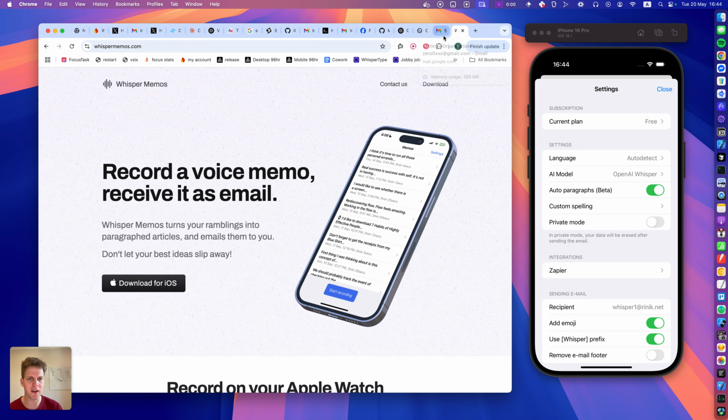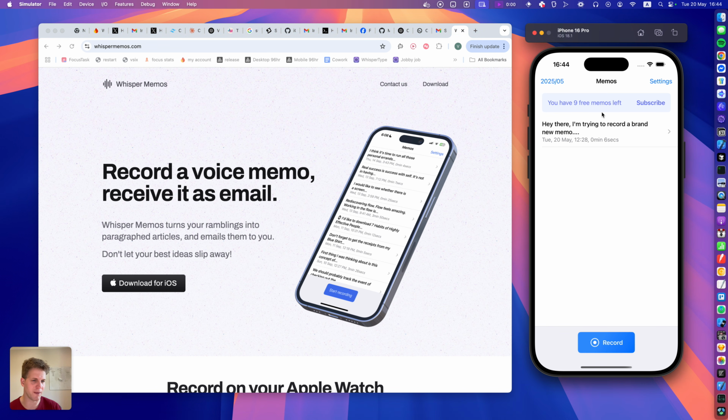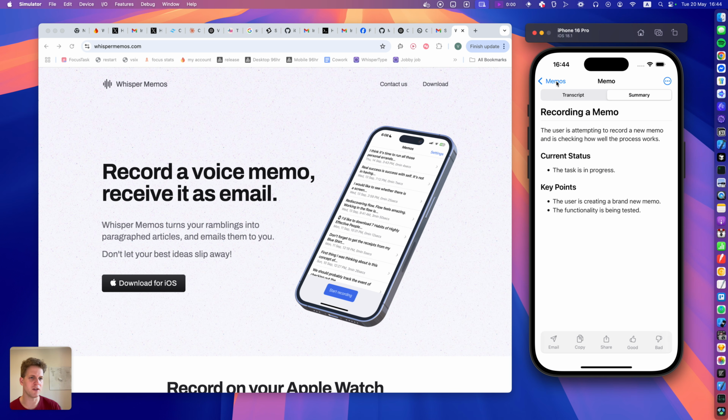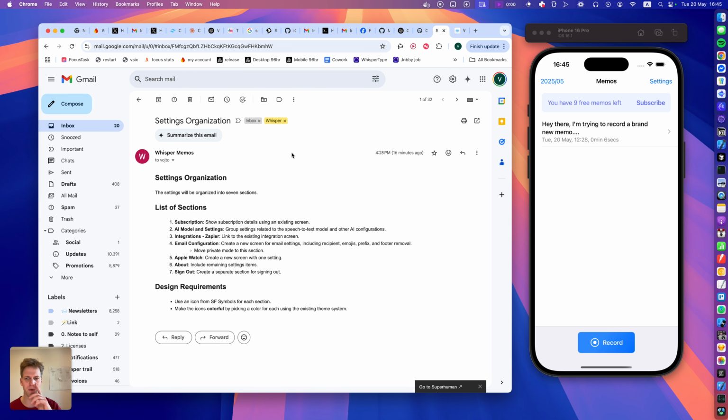So I dictated a pretty long prompt into Whisper Memos actually, and then I had Whisper Memos make me a summary, and then I emailed myself the summary. So here is the summary of what I dictated. I basically just talked about how I want it organized, and it came up with this markdown where it just gives me the sections that I wanted. So I took this markdown and I pasted it into Codex.